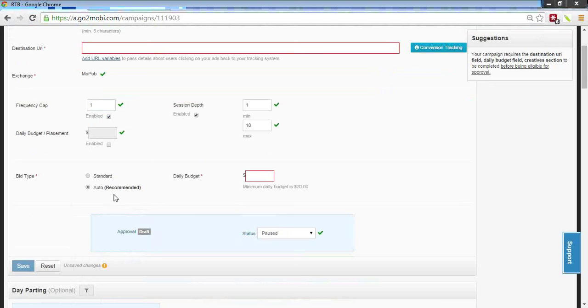It's a great feature. We always recommend that you use it, especially for testing, because it is going to expose all the potential pockets to buy traffic on. It's also going to optimize your win rates for you so that you're not winning too much of some traffic and not enough of others. So that's the auto bidder.